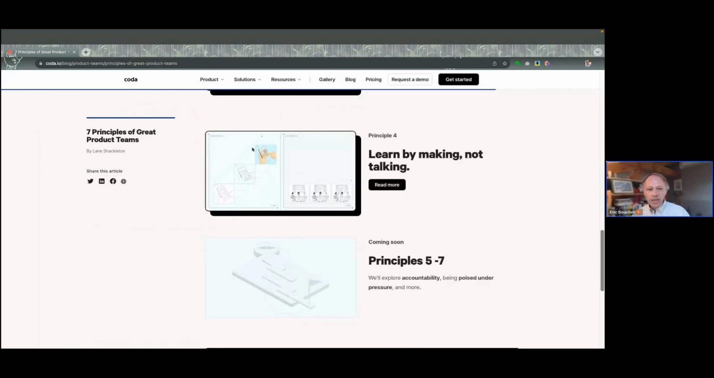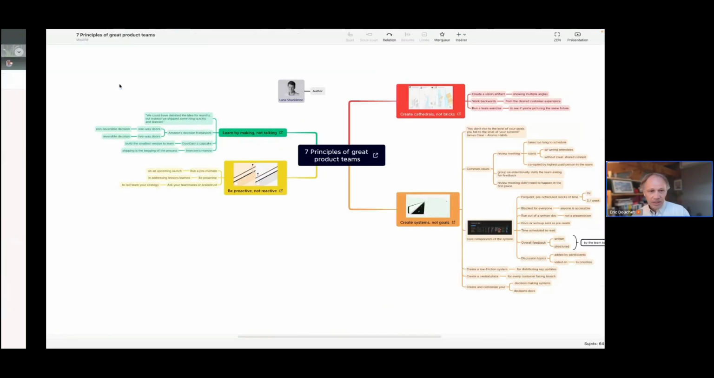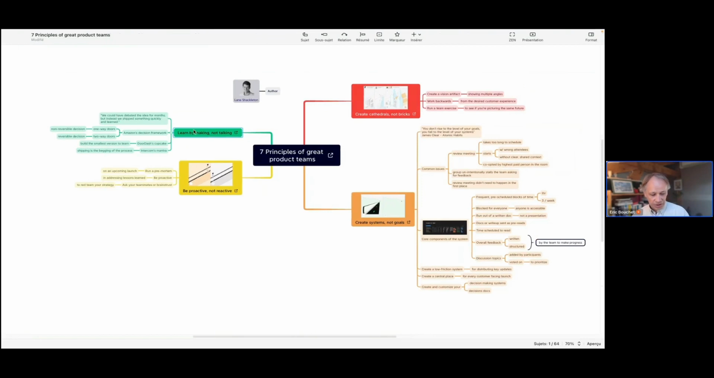So, learning by making, not talking. I did not keep the illustration. As Sissoko was referring, you can just take this image, copy and paste it into your mind map, which is just Control V, and that will take the image straight into your mind map. So that's one possibility. In each case, we're going to be talking about that when we talk about sharing.